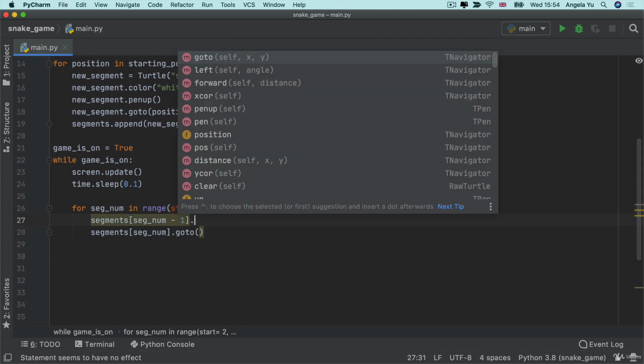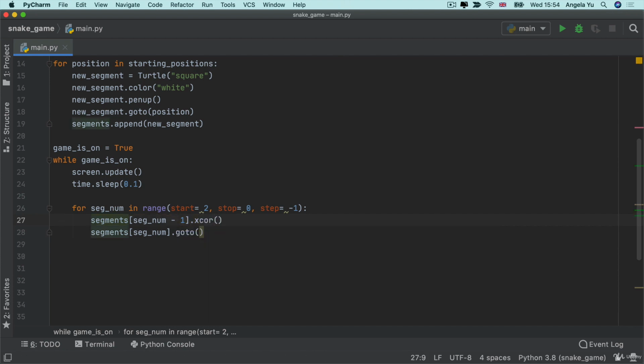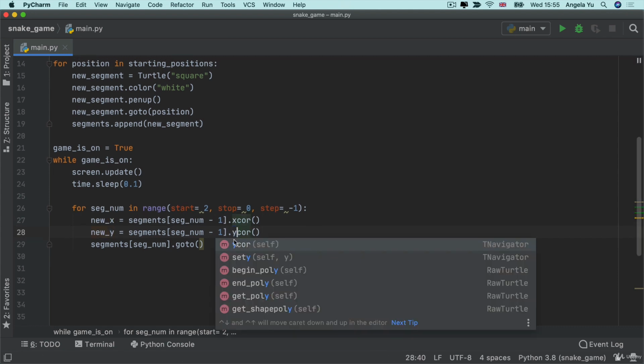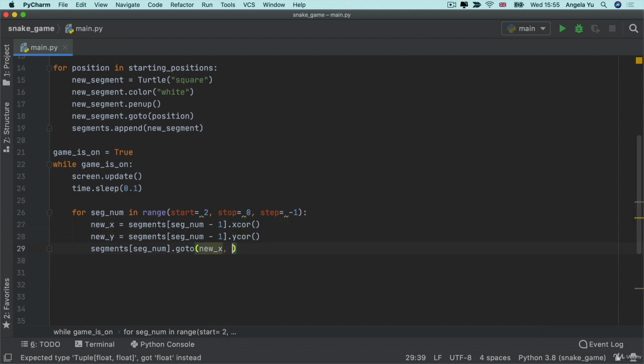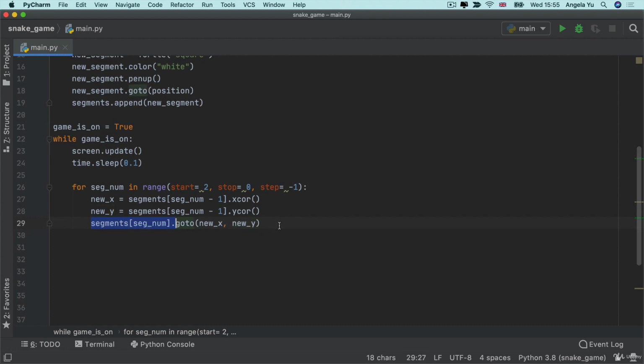Now this one, we're going to get hold of its X coordinate, and we're going to set this to a variable called new X, and then we're going to do the same and get hold of the new Y. So we're going to get hold of the second to last segment's Y coordinate, and then we're going to use these coordinates, new X and new Y, to tell this last segment to go to the position of the second to last segment.